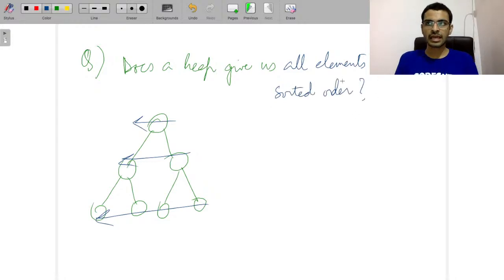Is there any technique, like, if I ask a heap to give me the 5th smallest element, can it directly give me the 5th smallest element? Can we relate heap with some real life examples? Definitely.